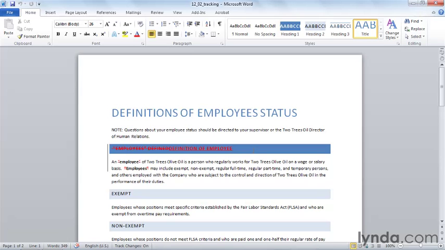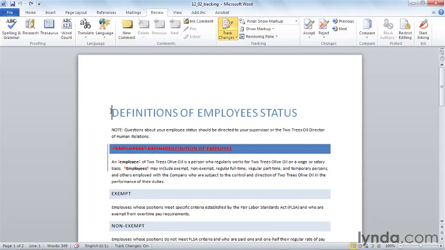So we're going to use the commands on the Review tab to review the changes and comments in the document. I begin by making sure my insertion point is at the beginning of the document. And now I'm going to use the buttons in the Changes group to review the document, to move from one change to the next, and to accept or reject the change.